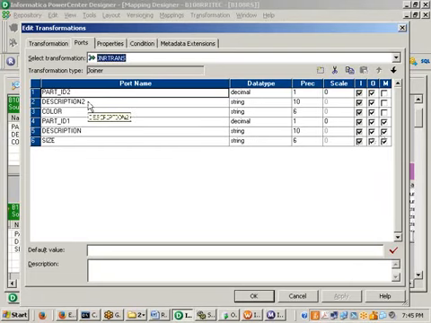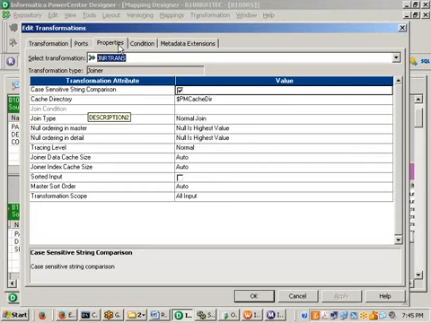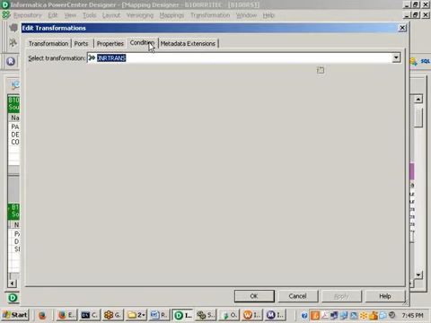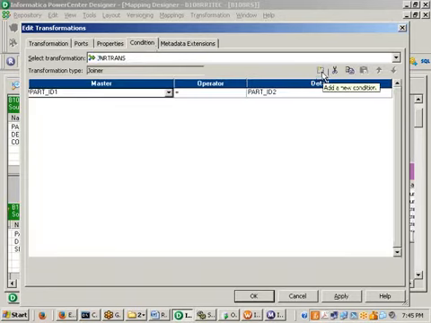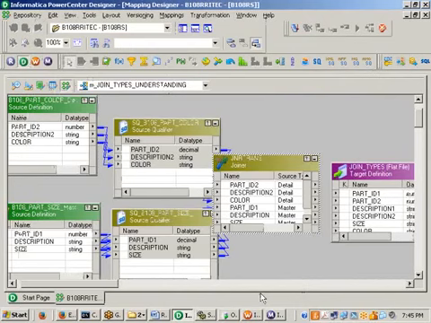So go to the properties tab and observe what the type of join is. Type of join is available as normal join. Then the condition tab, and based on the part IDs you need to connect it. Click on the new condition. Part ID 1 is equal to part ID 2. Perfect. Okay. Then try to connect to the target.